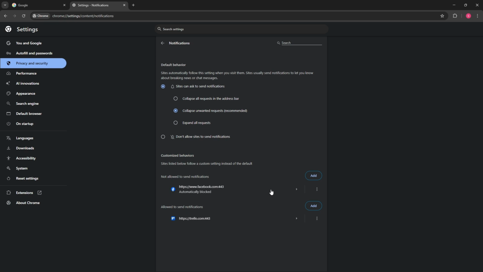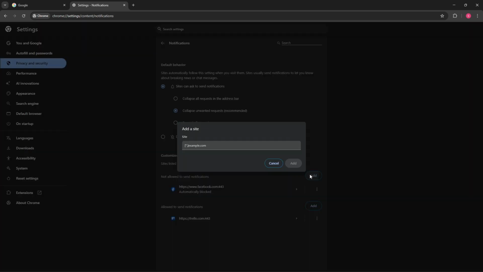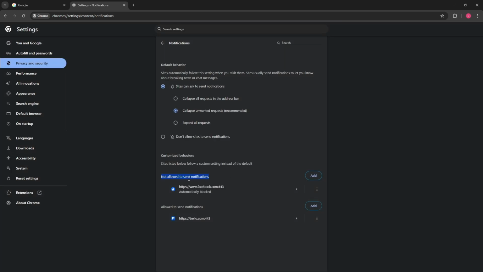So in order for you to not allow a site to send notifications, just simply select add and provide the website over here. And after that, the notifications of the specific website that you provided will not be sending anymore. But of course, if you want to remove that, select the three dots and you will have the remove icon.